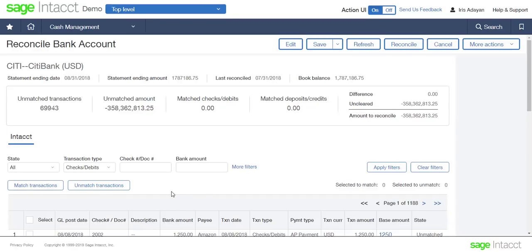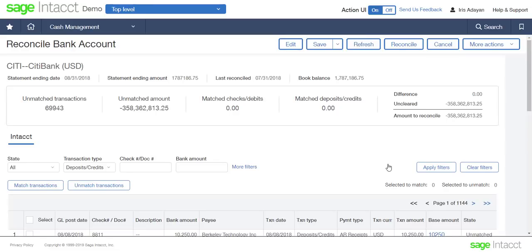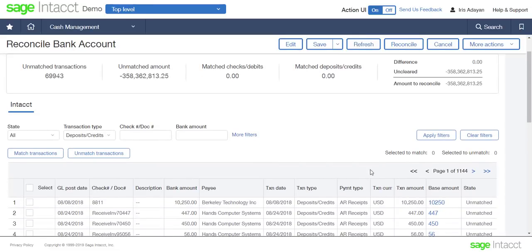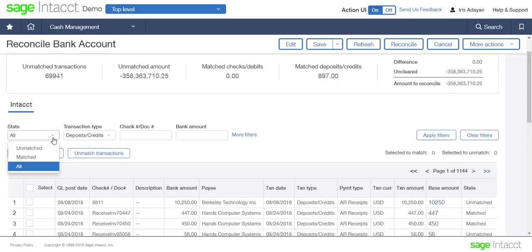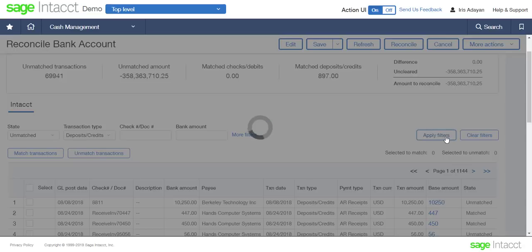To switch between deposits and checks, click on the transaction type, select Deposits and Credits, and click Apply Filters. Select the transactions that you'd like to match and click Match. Let's switch back to unmatched and click Apply Filters.